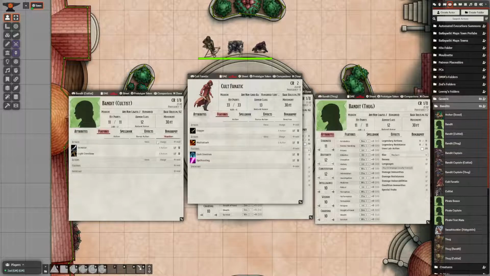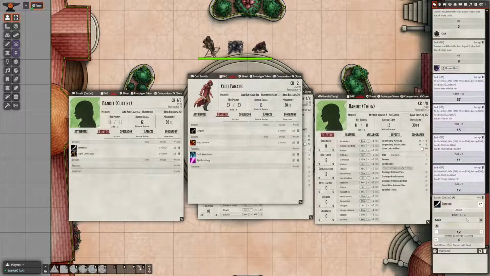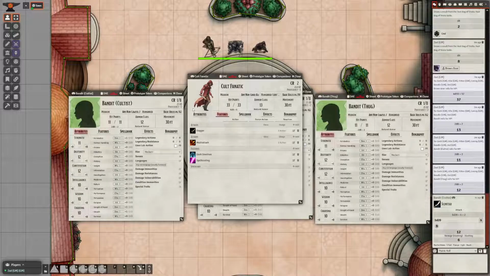But one thing that Foundry does handle is that each of these attacks actually are tied to various things on that sheet. So if I want to roll a scimitar attack, hop over to the chat log, and you can see that I have a +3 to hit. That comes from the proficiency bonus of +2 and the dexterity modifier of +1.